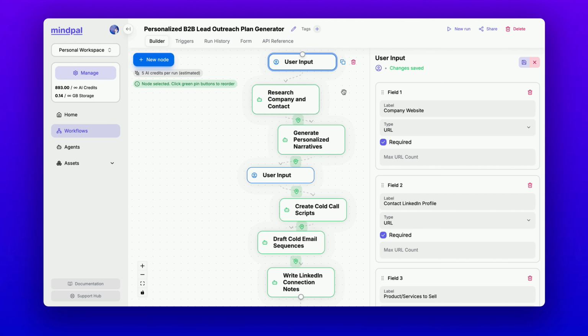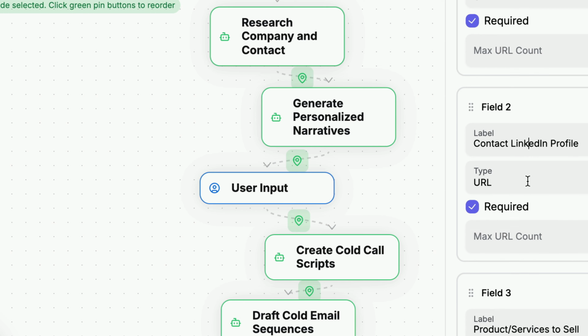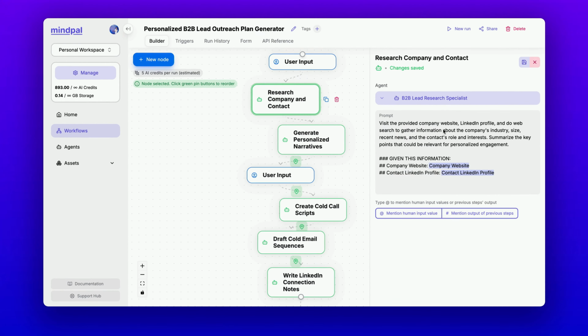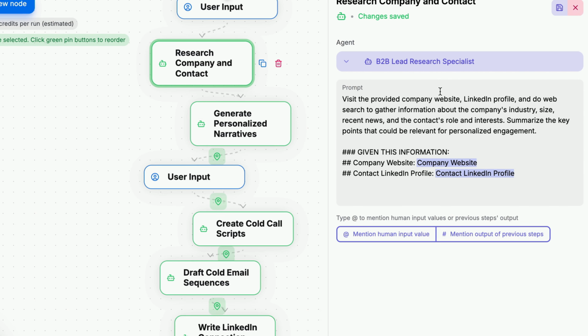The first node is user input. Here, we will put the company website, which is the URL, the contact's LinkedIn profile, and the description of the product and the service that you want to sell to them. In the first step of the workflow, I will prompt the agent to visit the provided company website, the LinkedIn profile, and do all the website research to gather all the information about the prospect's industry, some recent news, and the contact information. In this agent, here's my prompt.